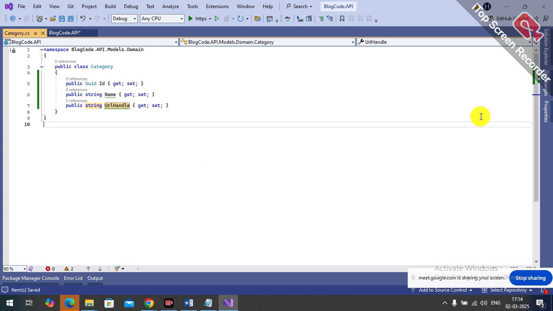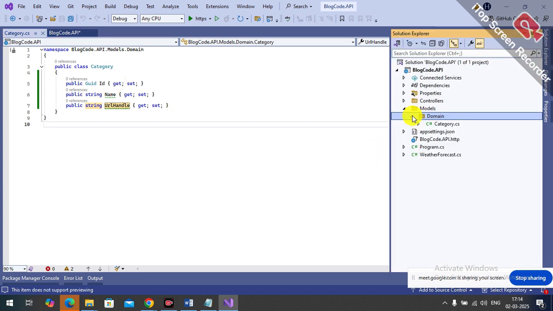Yes. Now the next step is how to create a table in SQL Server. For this I need to create one Data folder, and there we need to create the ApplicationDbContext.